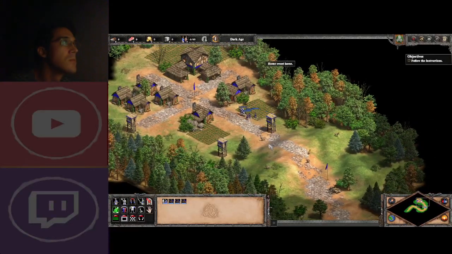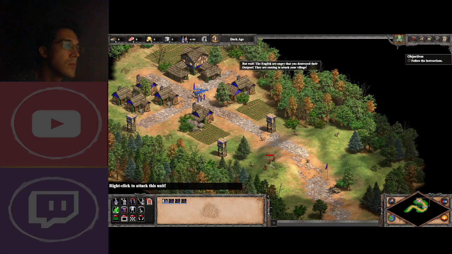Home sweet home. But wait. The English are angry that you destroyed their outpost. They're coming to attack your village.